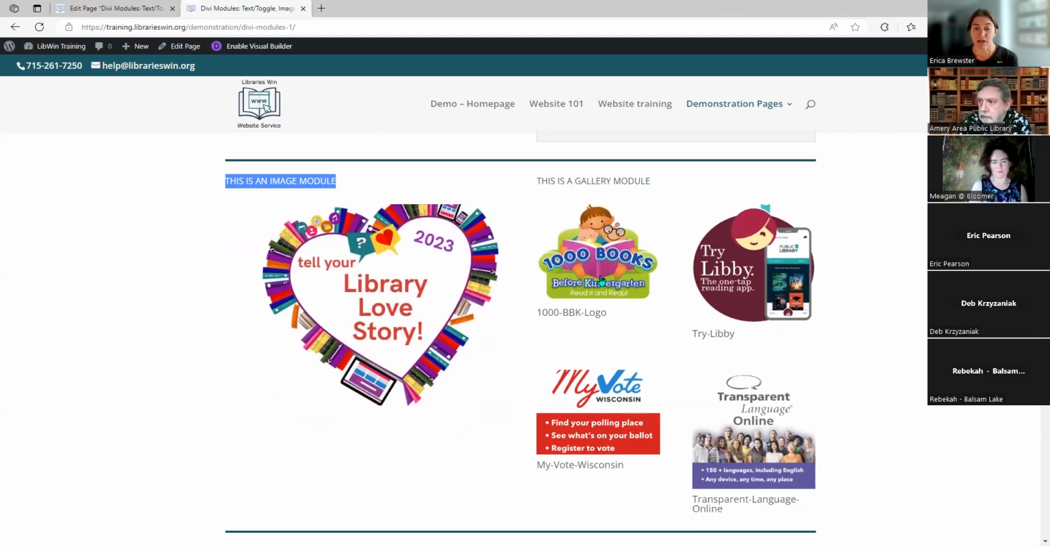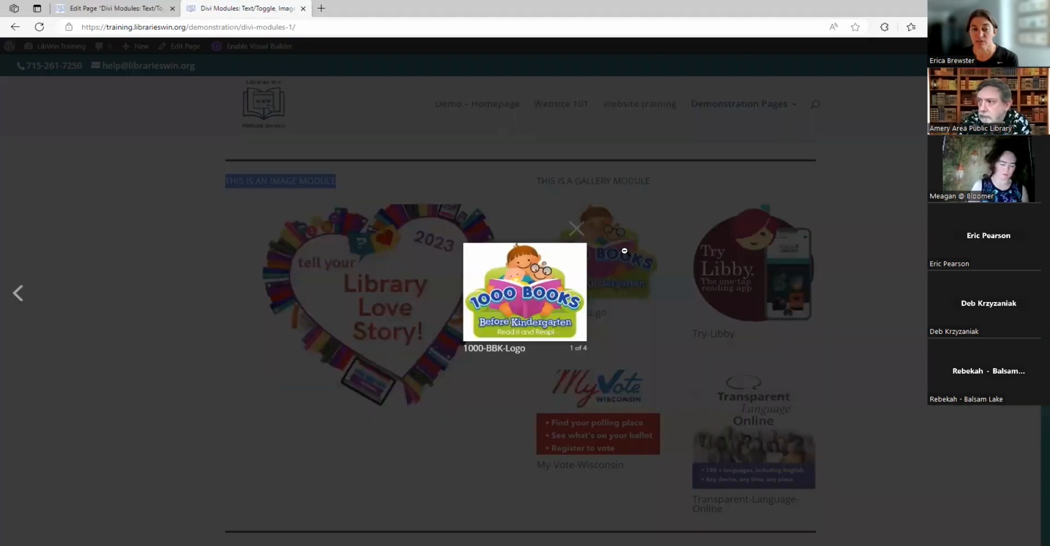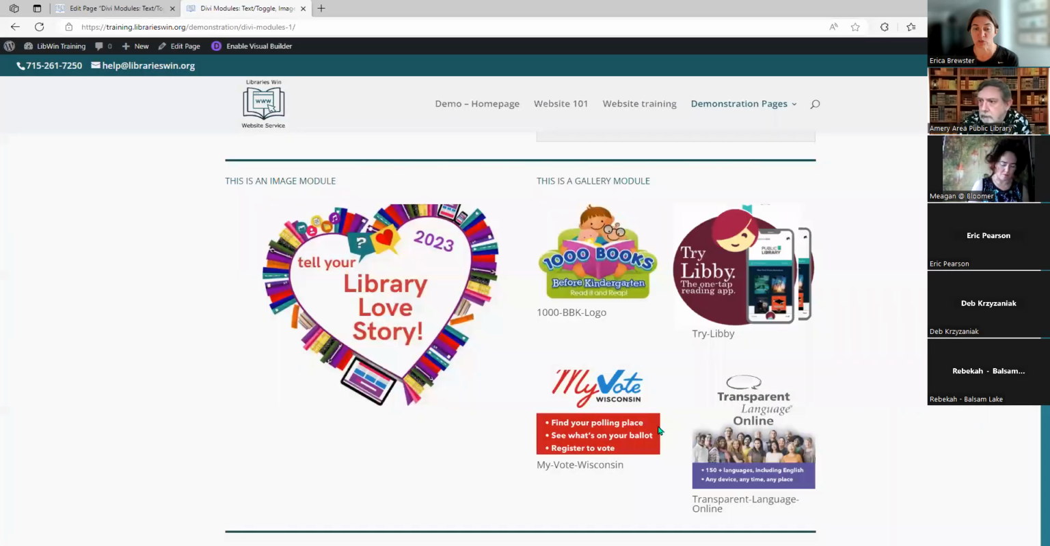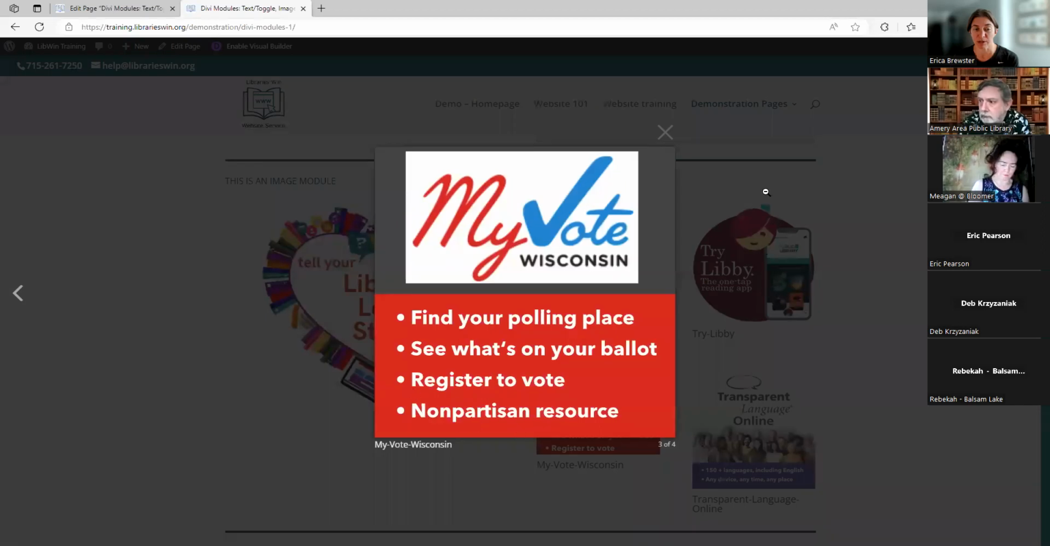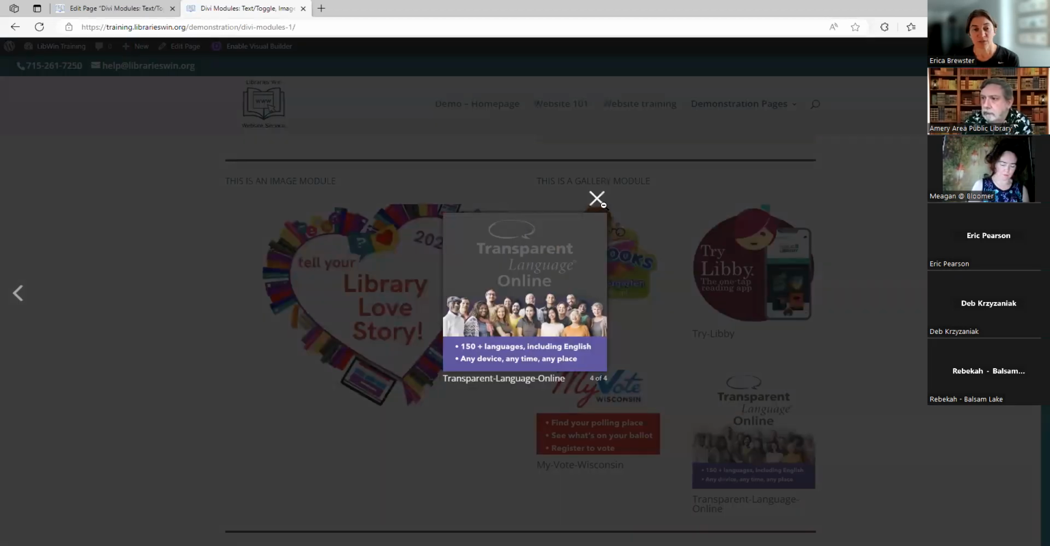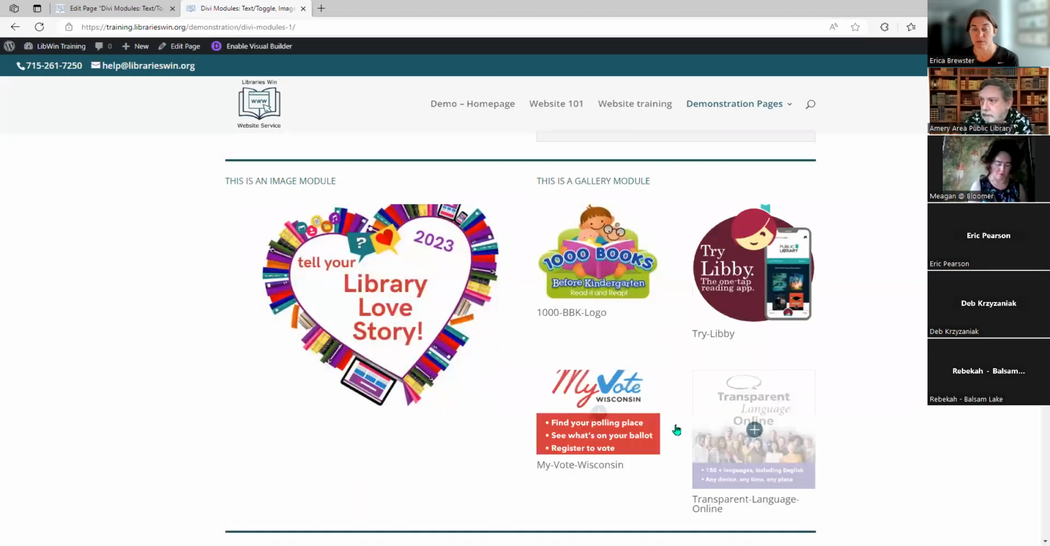The gallery module allows you to see multiple different images. So an image module is one image. A gallery module will have multiple different images. And in this case, it is already set up to do the light box, which when you click on the image, it will just pop it up and make it larger in front of you. It doesn't lead anywhere at this point. There's no links. It doesn't have any action other than popping up larger images, but this is a gallery module.